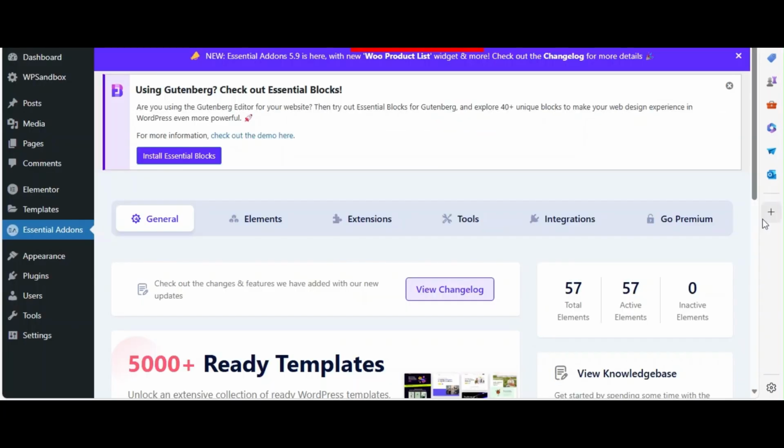That's it for today's tutorial on the Essential Addons plugin for Elementor. By adding and customizing these widgets, you can significantly enhance your website's functionality and design.